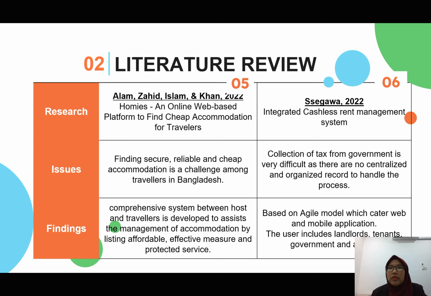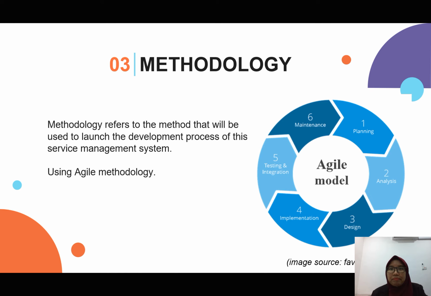Last research is from Segawa 2022, with the title Integrated Cashless Rent Management System. The issue is that collection of tax by the government is very difficult as there is no centralized and organized record to handle the process. The findings are that development is based on the agile model, which caters to web and mobile applications. The users include landlords, tenants, government and admin. The best part is at payment, where 20% of rental tax is collected by the government using the system.